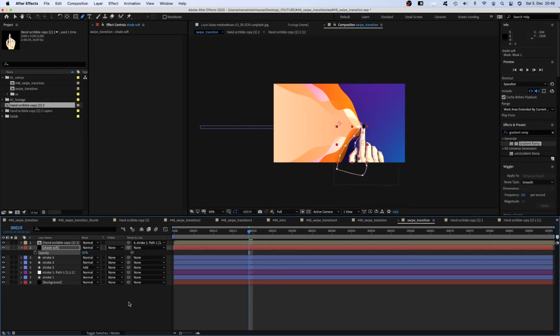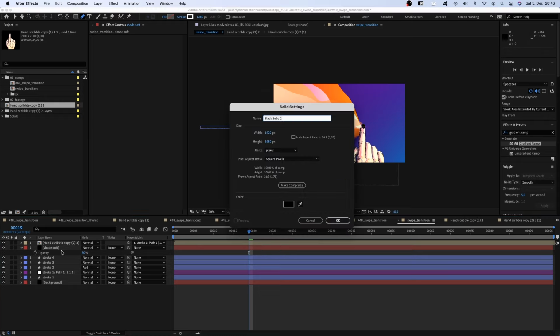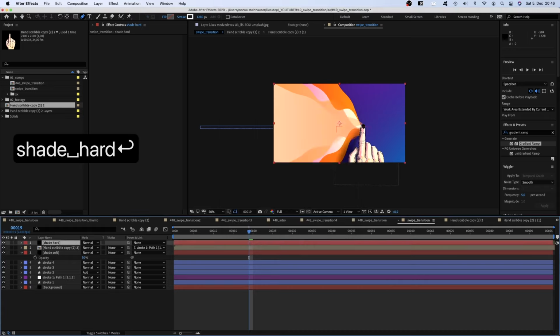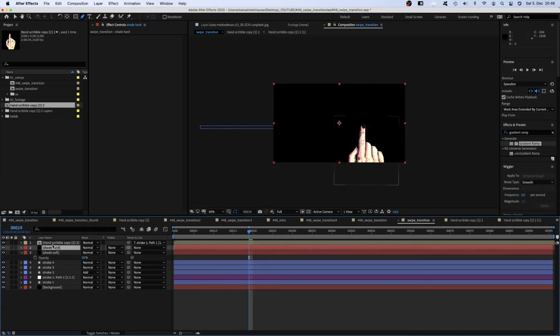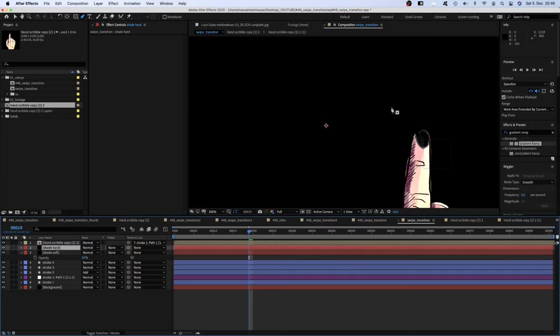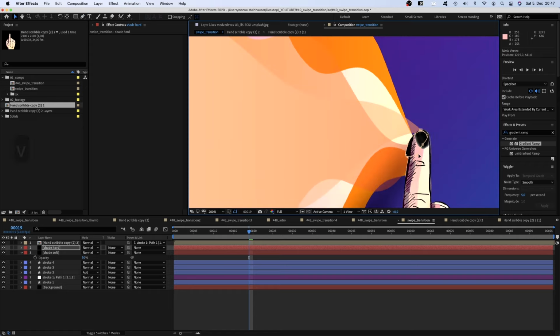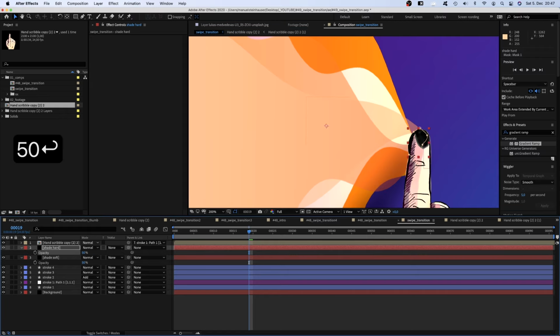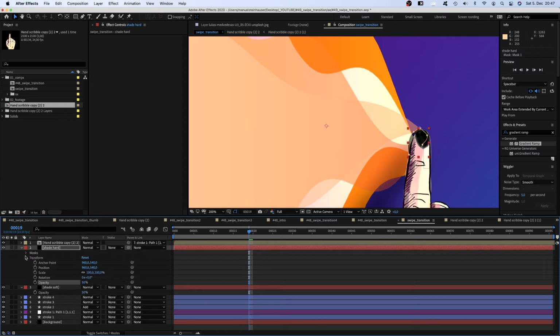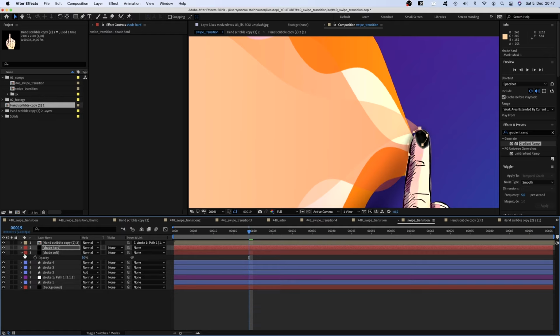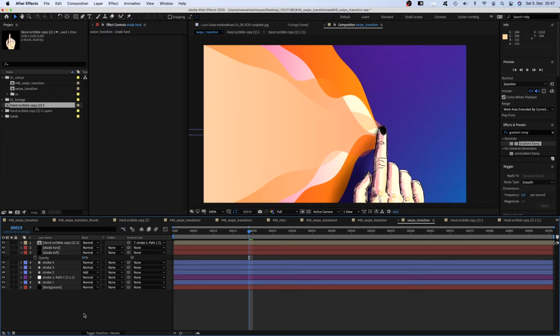We need a second one, close around the fingertip. We add another solid, name it Shade Hard. Move it below the hand and draw a small shape just around the left corner of the fingertip. Set the opacity to 50% as well. And the mask feather to 30 pixels. Maybe 20 is even better. Wow, this makes a huge difference. Don't forget to link the two shade layers to the null object as well.